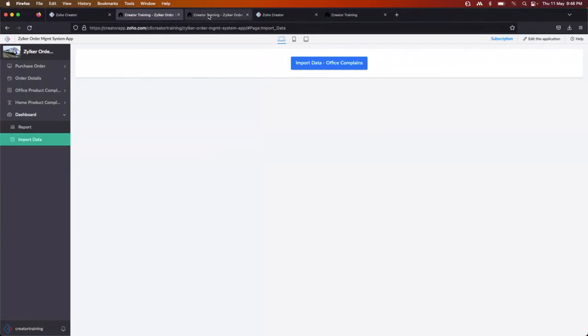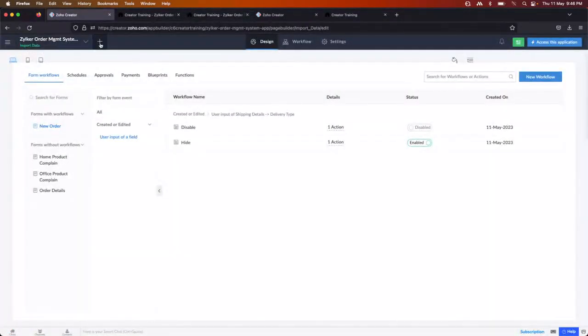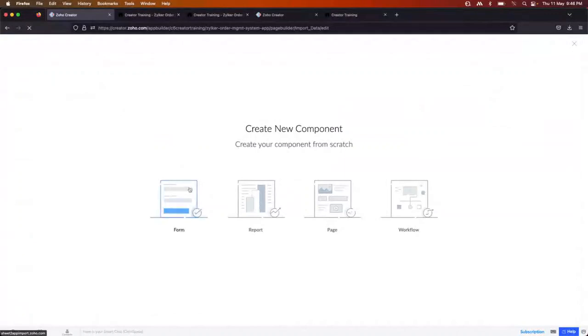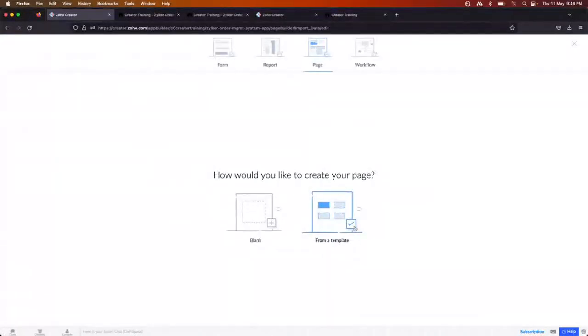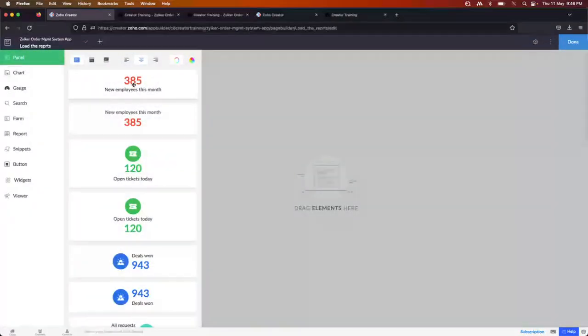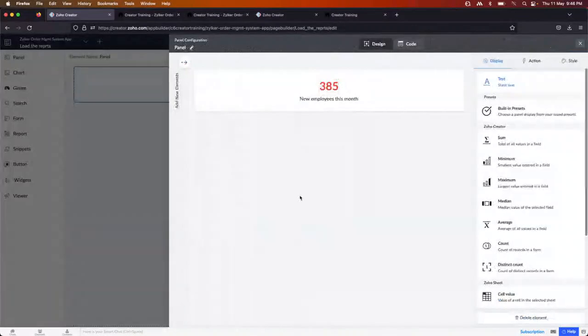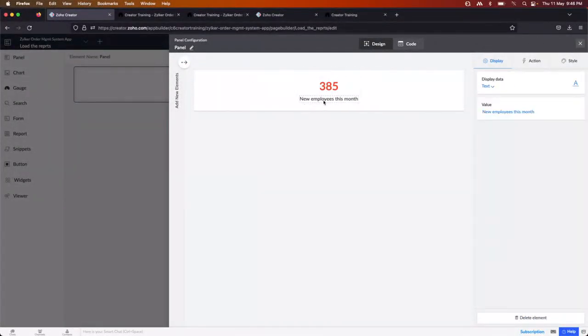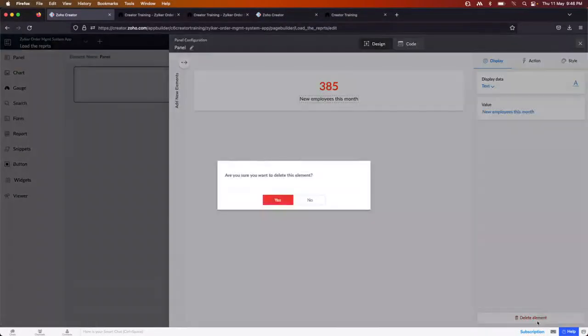I'll get into the edit mode of this application. Over here I'll go ahead and make use of a page, and I'm going to make use of the dashboard page. So let's say this is to load the reports. That's what I'm going to make use of, and I'll simply click on create. First thing first, I'll add a panel over here. Once I add a panel, just simply drag and drop it. I don't need this element, so I'll simply delete this element from the bottom.